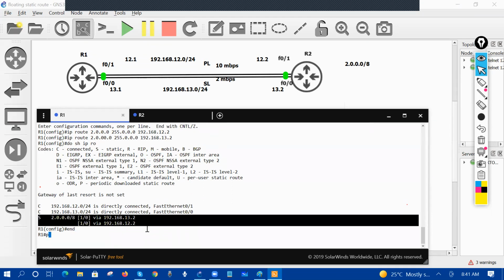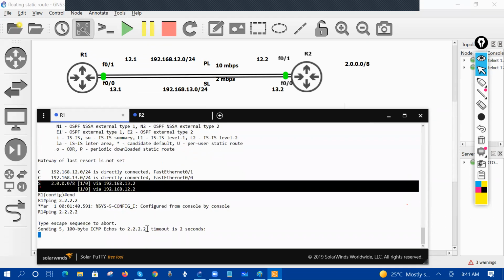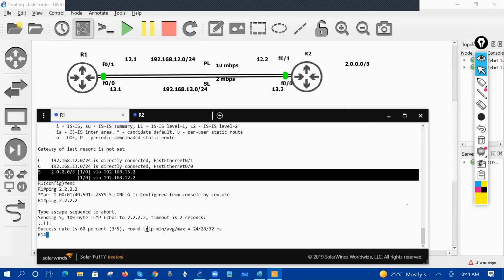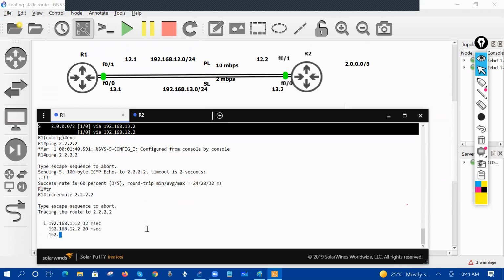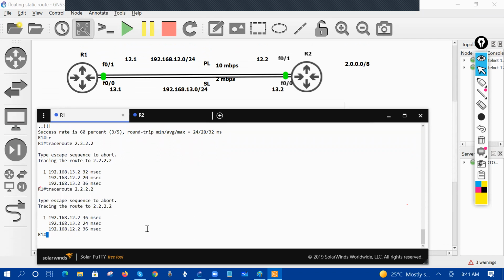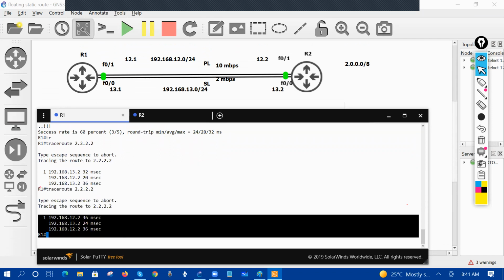And if I'm going to ping 2.2.2.2, can you see I'm utilizing both the links, right? Utilizing both the links. Load balancing is happening right now. Load balancing shares the traffic from both the links.